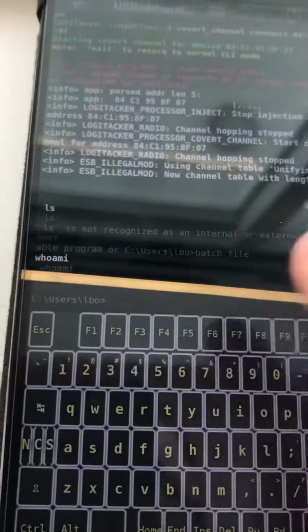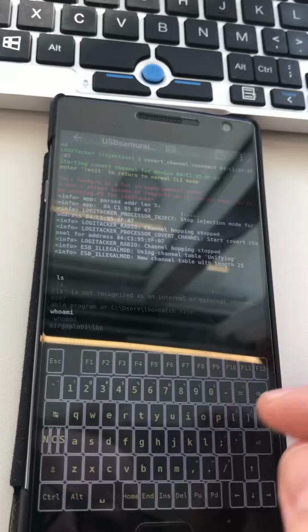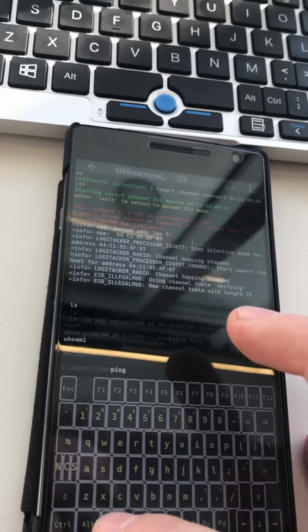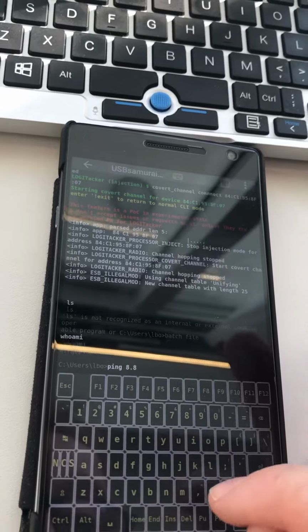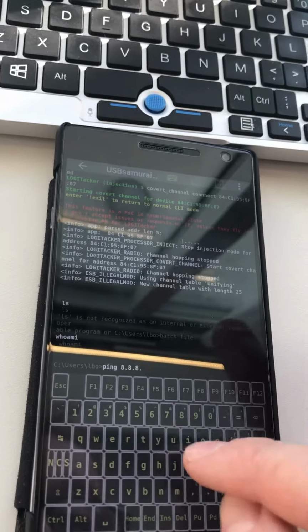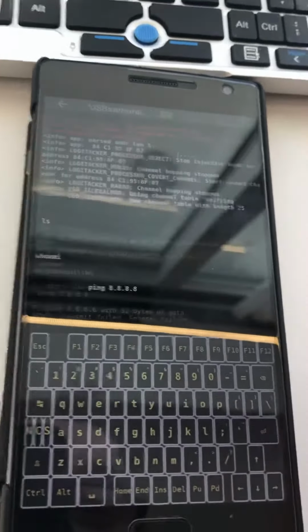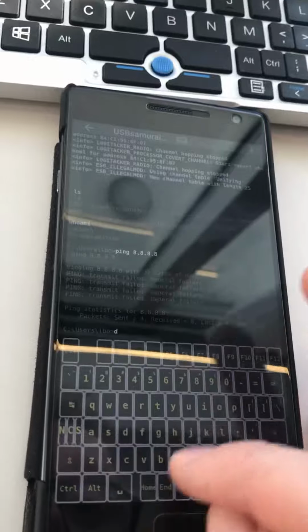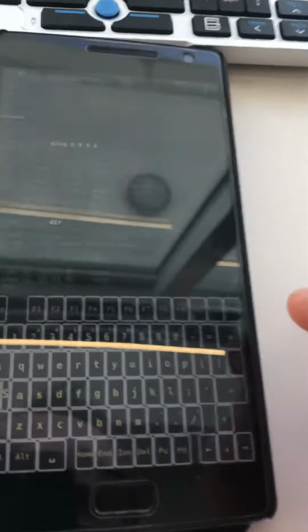Yes, we are in. Something else, let me see, ping 8.8.8.8. Boom. See, it's air-gapped. And now let's do some dir and exfil some data.